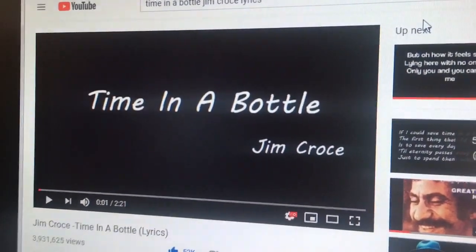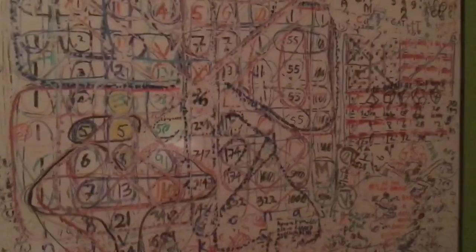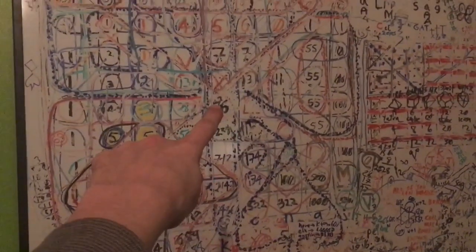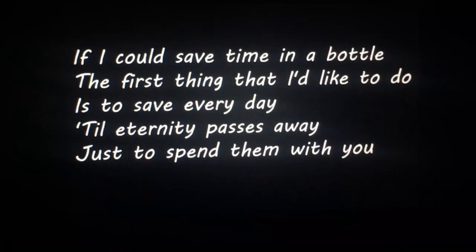Alright, so I listened to this song and I said to myself, go find time in a bottle. Okay? Go find time, the fourth dimension, the middle column of the reckoner, and show me how time is in a bottle.